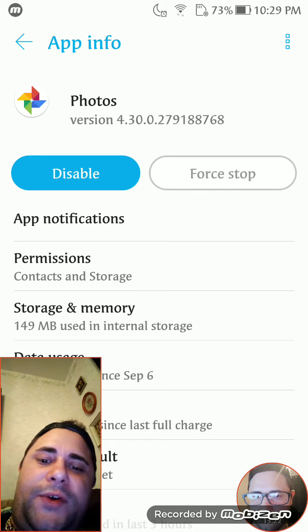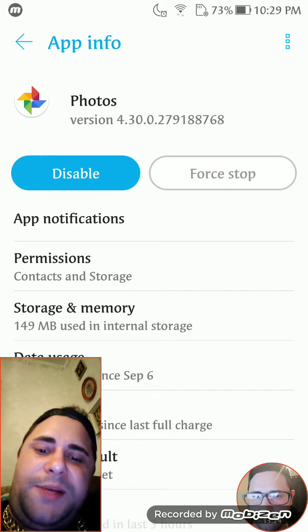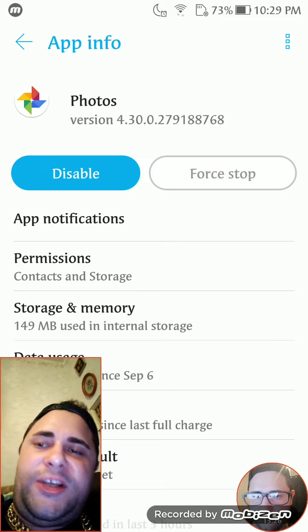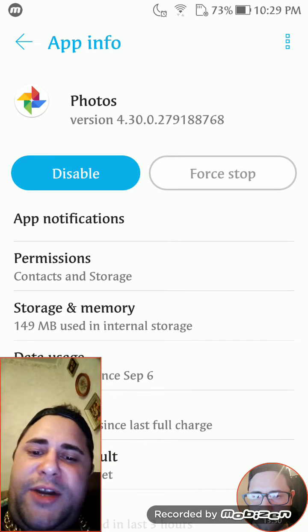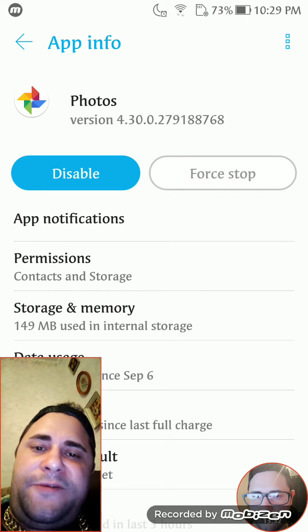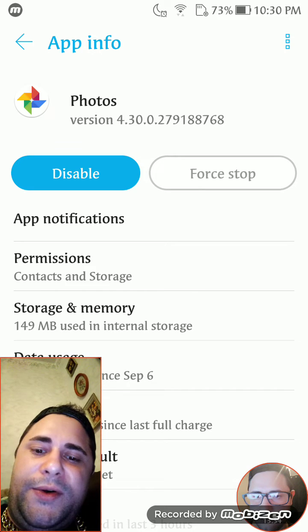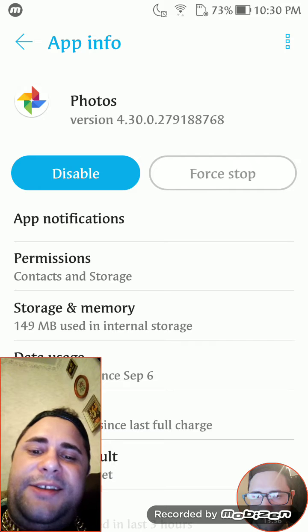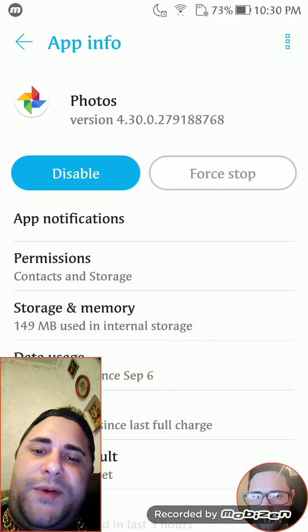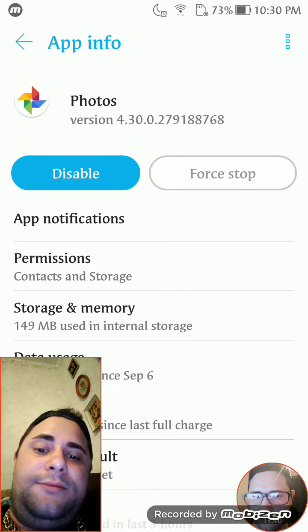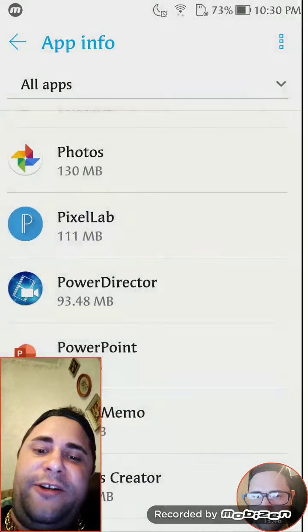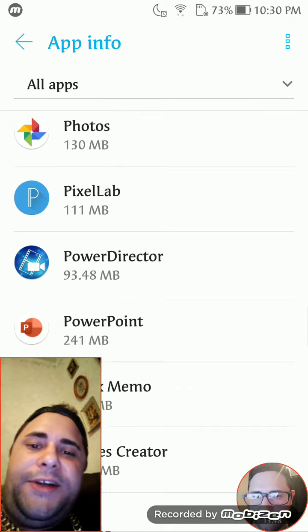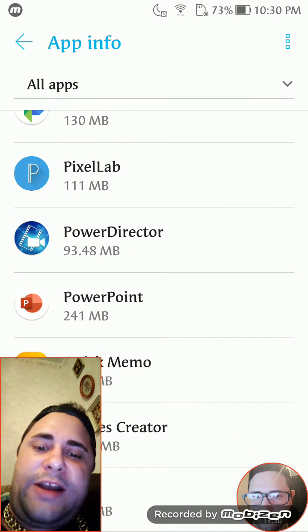I don't even use Photos really. I mean, I do sometimes, but I prefer the gallery, honestly. But I'm not going to turn off Photos because I'm a photographer. Sometimes I like to go into Photos. Google Photos is nice, because it'll back your photos up automatically for you from your gallery to Google Photos. So it's like a cloud option for your photos. So it's really nice to have. I would recommend keeping that.